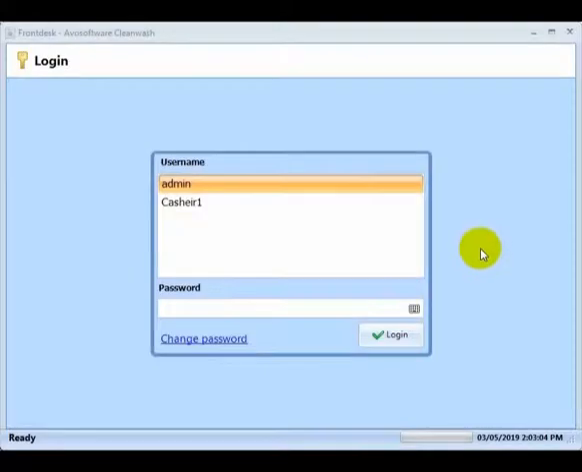Hello and good day to this introductory tutorial of our software Cleanwash version 1. I will walk you through the basics of how to use the front desk.